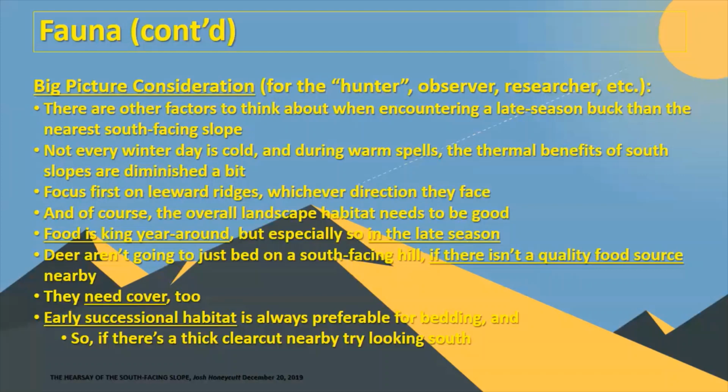With deer, food is king year-round, especially late in the season, before the winter. Deer aren't going to just bed down on the south-facing slope if there's not cold and clean there. They need cover too, the bedding cover too. Early successional habitats are always preferable for bedding, and so if there's a thick clear cut nearby, that's where you want to look.